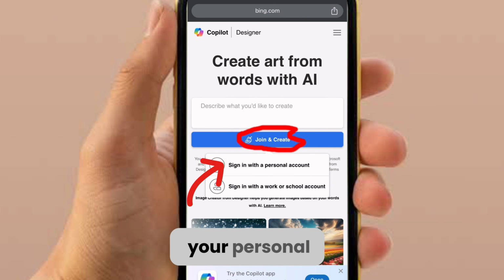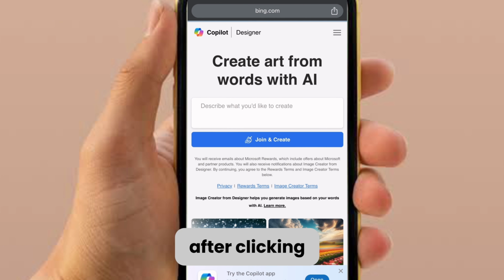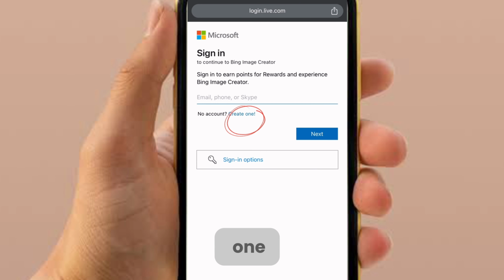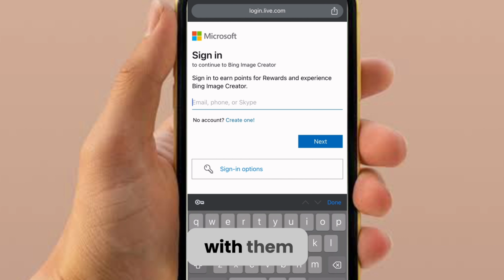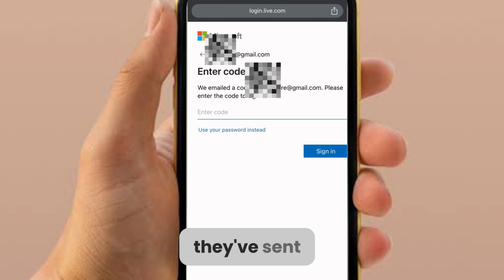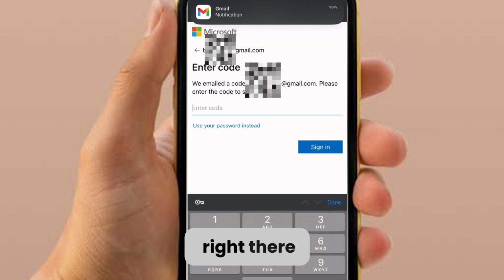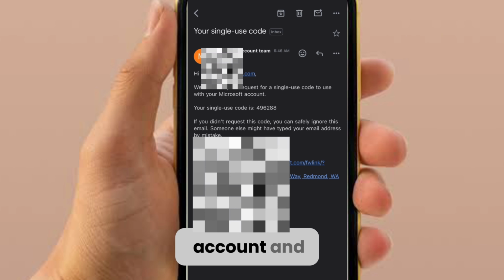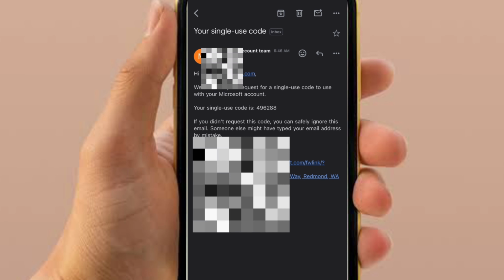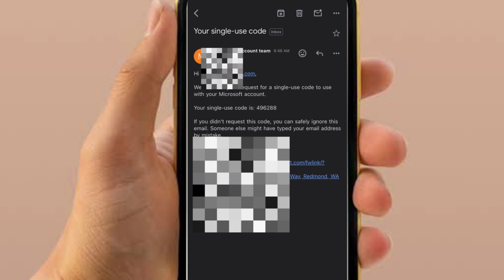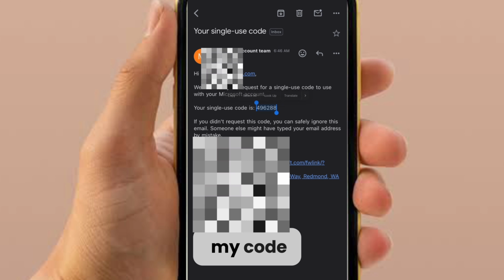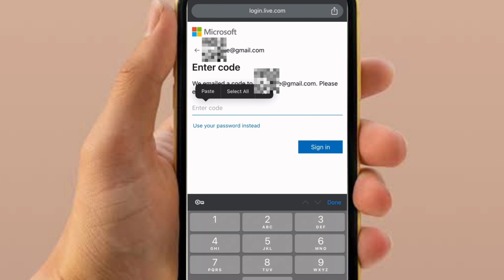Then sign in with your personal account. After clicking on it, the next page you are going to see is this one. Click here to create an account with them. Since I've already created an account with them, I'm just going to log into my account with my Gmail. So this is my Gmail I'm typing, and you click on enter. They've sent me a code, and I'll wait for the code. Right here my code is. I'll click on my Gmail account and open it. My code is right here. So I'm just going to copy my code and go back and paste it right here.